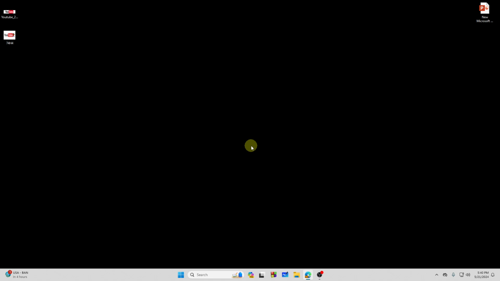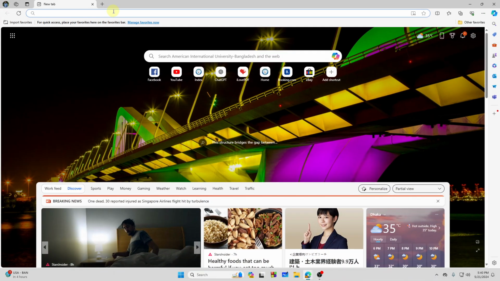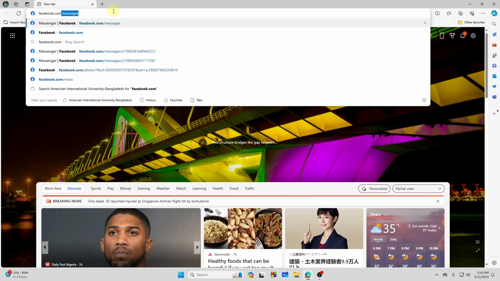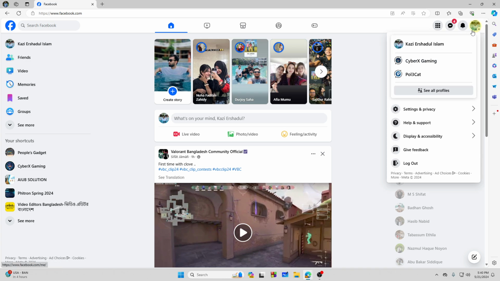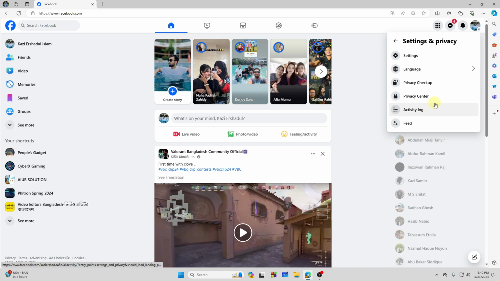So let's get started. First of all, let's just open up any of the browsers, and from the browser you need to go to facebook.com and then tap on the account option on the right upper side, then go to the settings. And again on the settings.